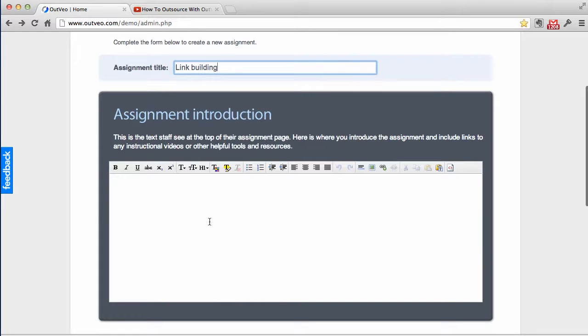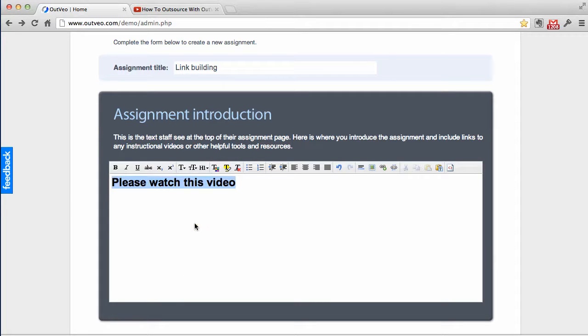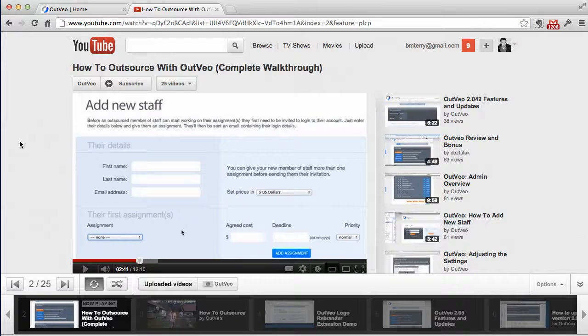Now in this area here we can really add whatever we like. Let's say, for example, we give it a title, so the title might be "Please watch this video," because we can also add video in here. So let's make that bold, and I'll increase the size of that as well. Let's say we make it that, and then I can go over to YouTube. I can then pick up a video.